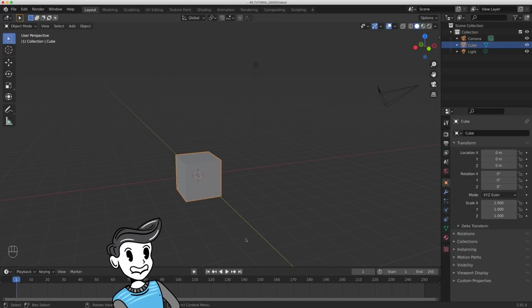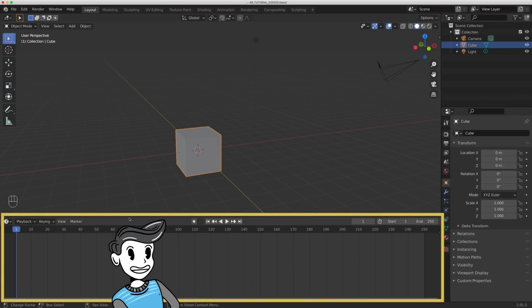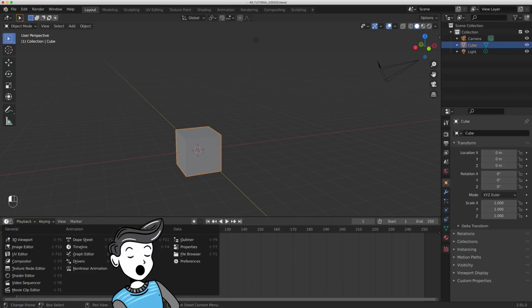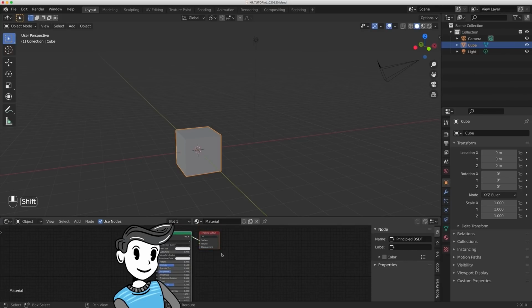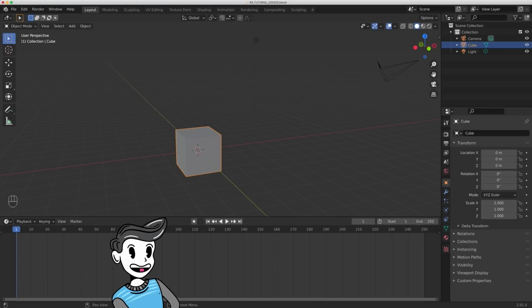Going back to the layout workspace, at the bottom, we currently have a timeline here for animation, but clicking on this icon on the top left allows us to change this window to display something else, like a shader editor. We'll change it back to the timeline for now.